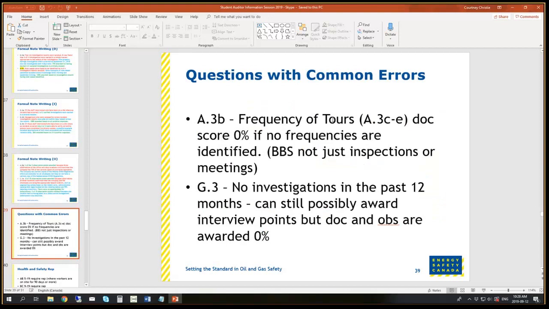Questions with common errors. So A3B, that's asking if there's a frequency for tours of senior management to discuss safety with workers and observe their safe work practices. If there is no specific frequencies identified, then A3C, D, and E, asking to verify documentation to support the frequency, will score 0%. You can still ask the interview questions to verify if they're at least getting out there and touring and discussing and observing.